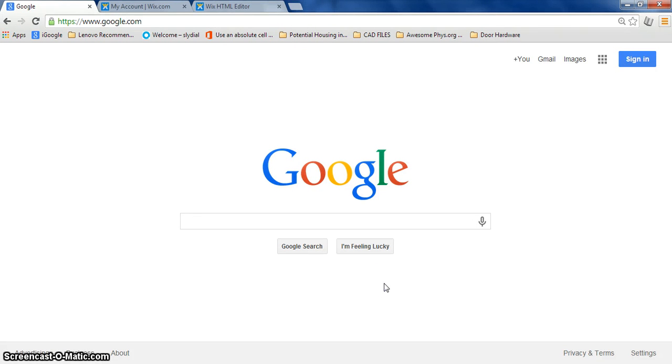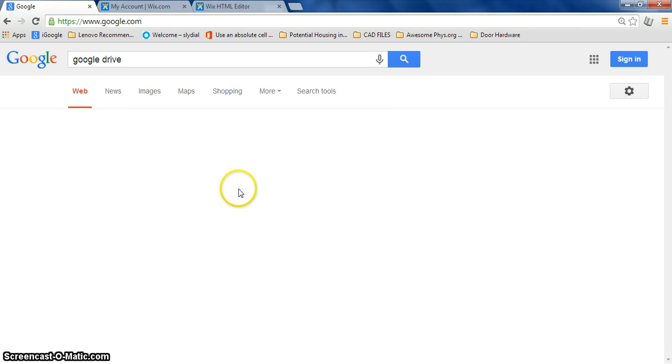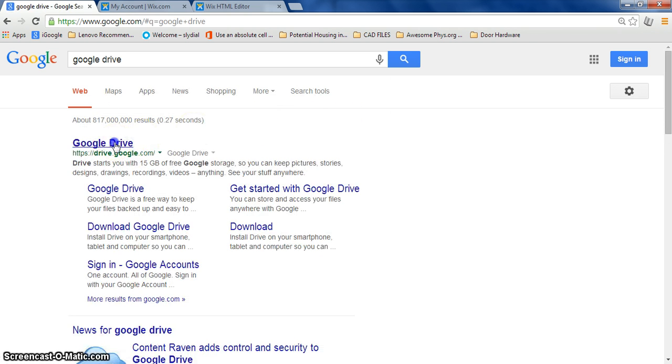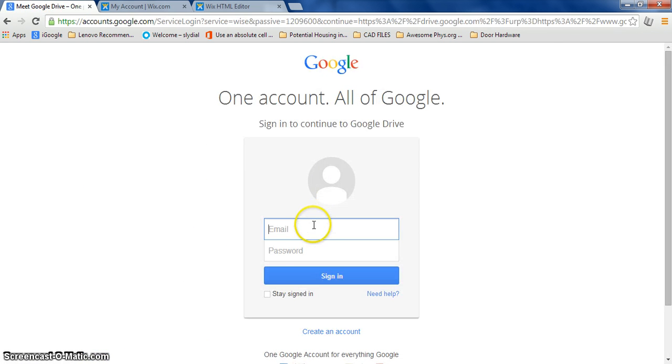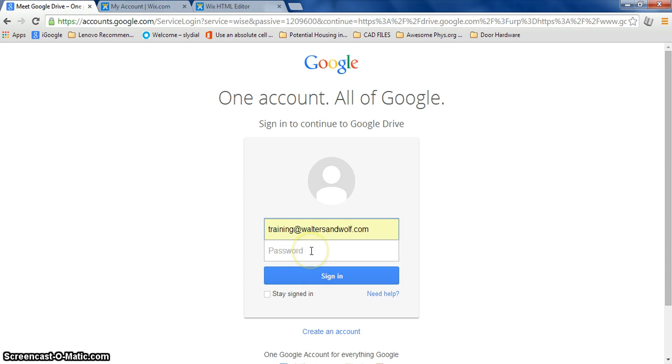This screencast is how to access Google Drive and upload documents to our Walters and Wolf account. So we're going to start on Google and go to Google Drive, and the top result will be where we log in. We're going to log in using our Walters and Wolf account, which is the same as our YouTube account, which is training@waltersandwolf.com.